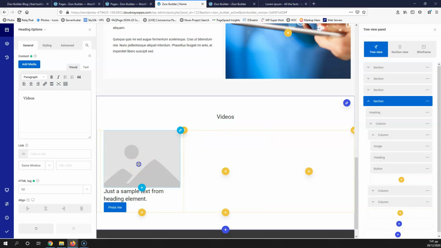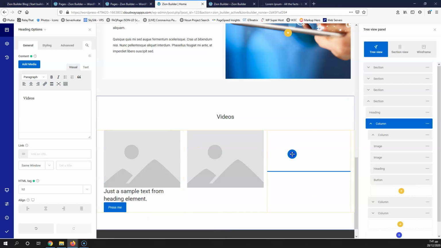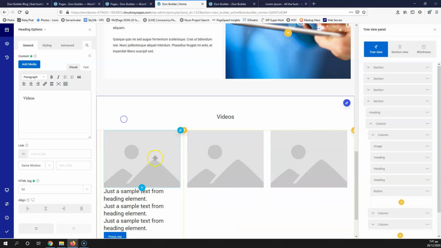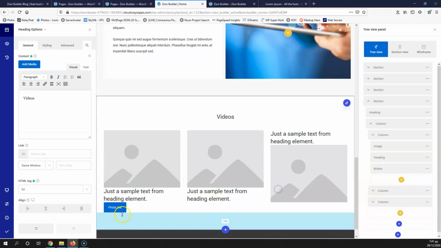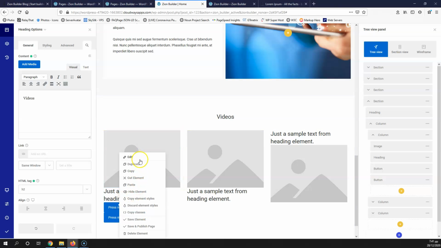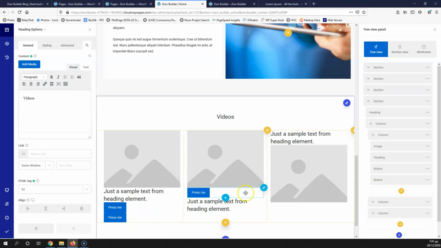Let's leave it 42. Okay, and let's now start duplicating that, duplicate and duplicate. Let's put that here and that here. Let's duplicate, and duplicate and duplicate again. Okay, it went on top.